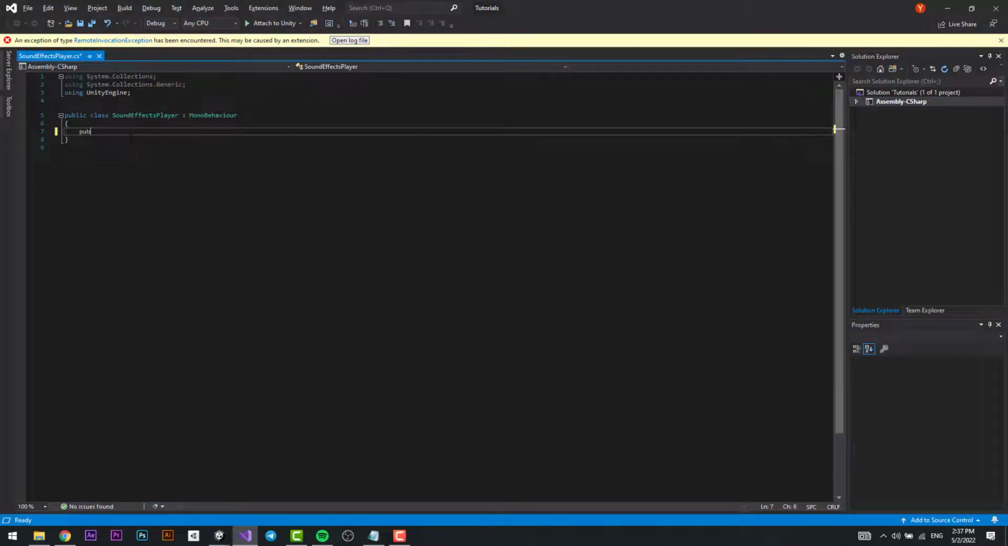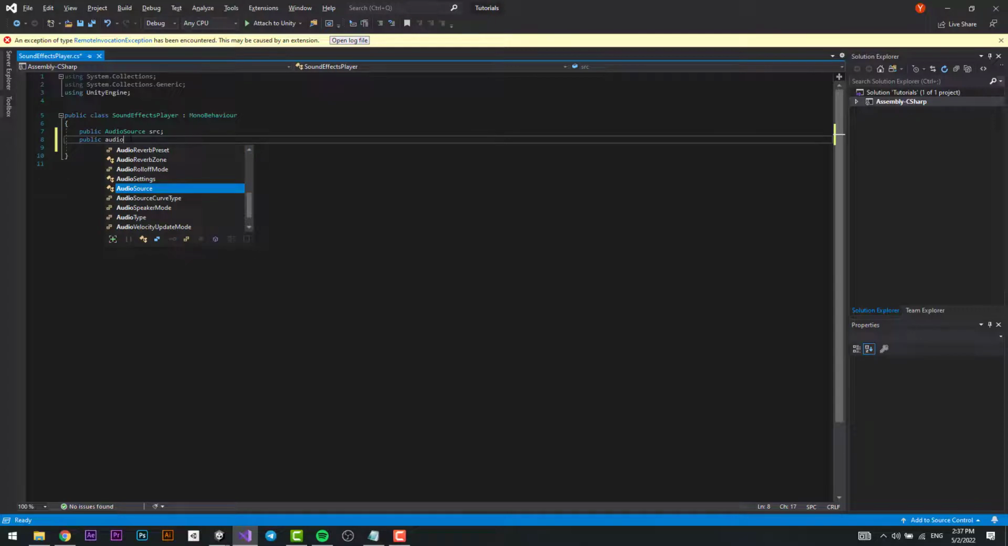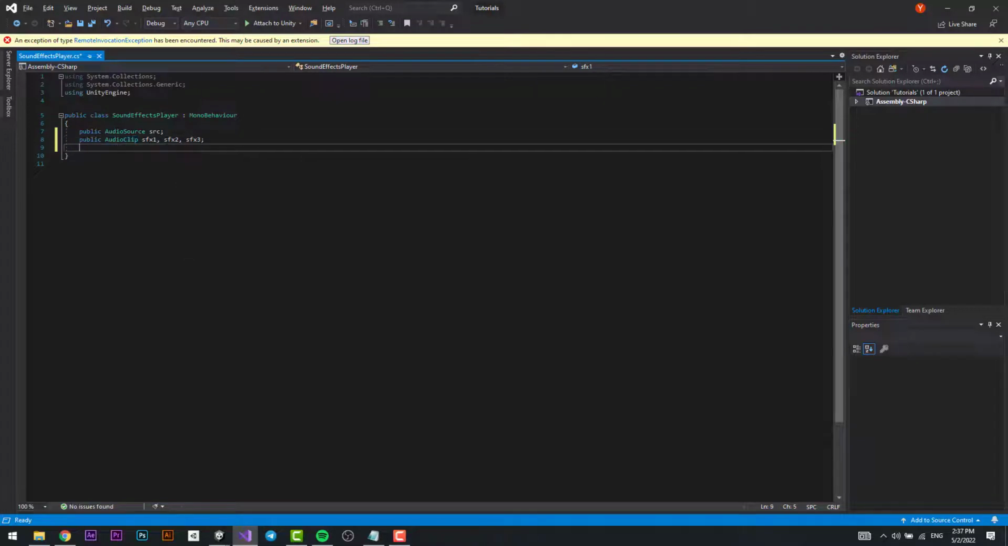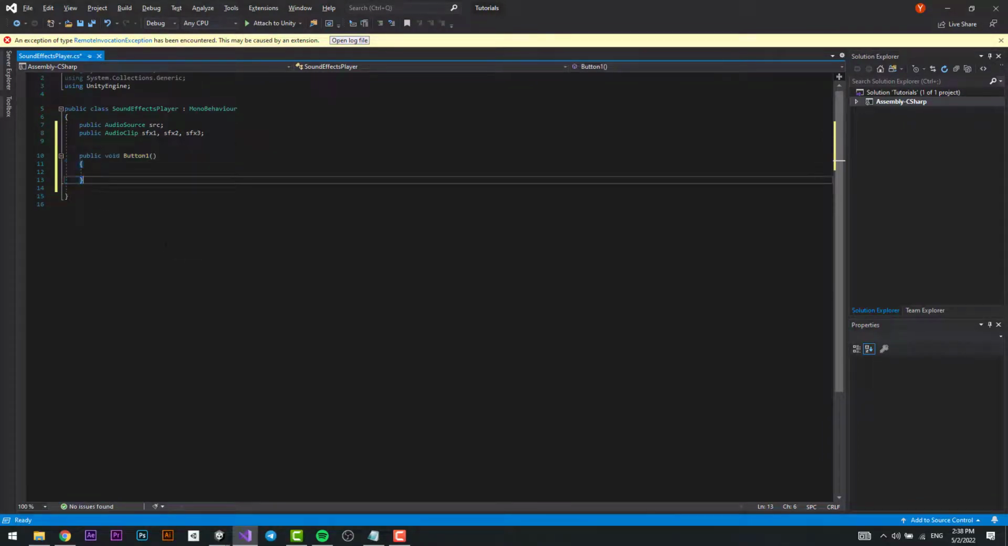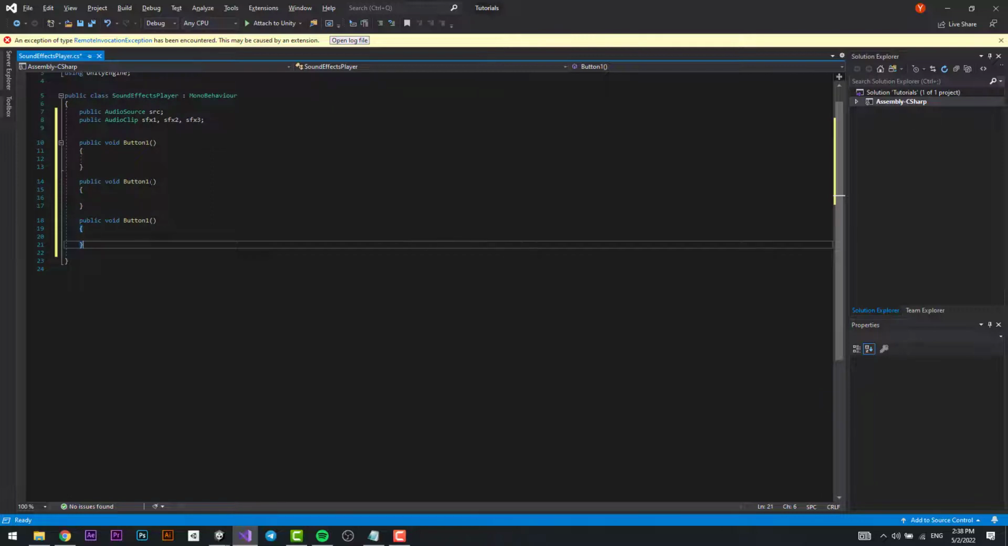I'm going to make a public AudioSource object, SRC. I'm going to create public AudioClip objects, SFX1, SFX2, and SFX3. We have three audio clip objects right here, so three different audio clips in our script. Now you can call them whatever you want. Then I'm going to create a public void button 1 function, copy it, and make a button 2 function and a button 3 function.